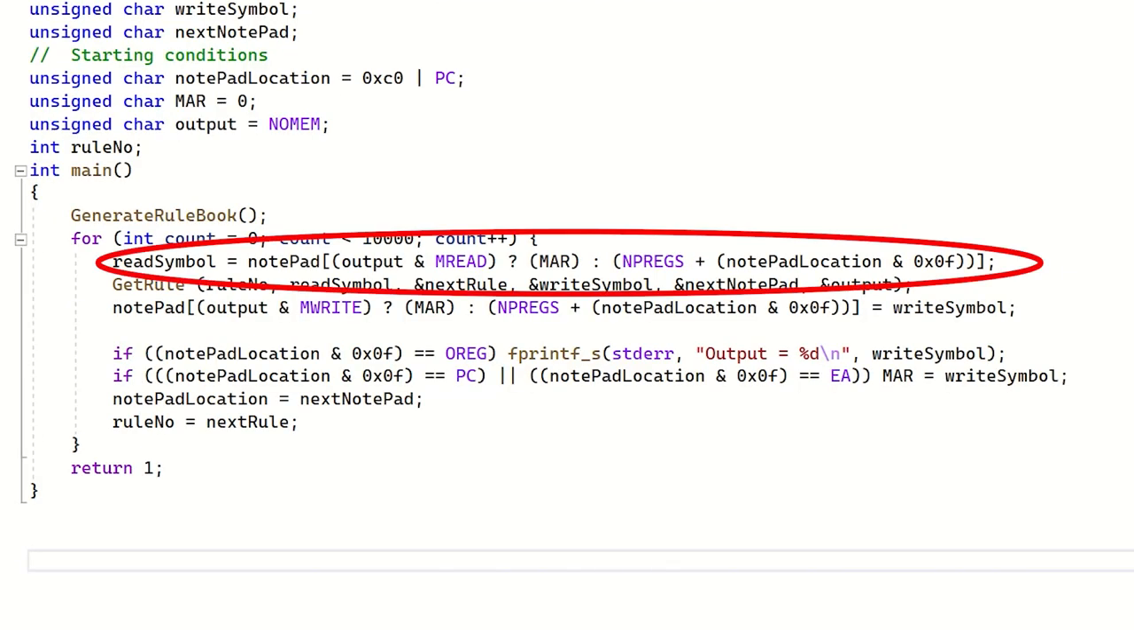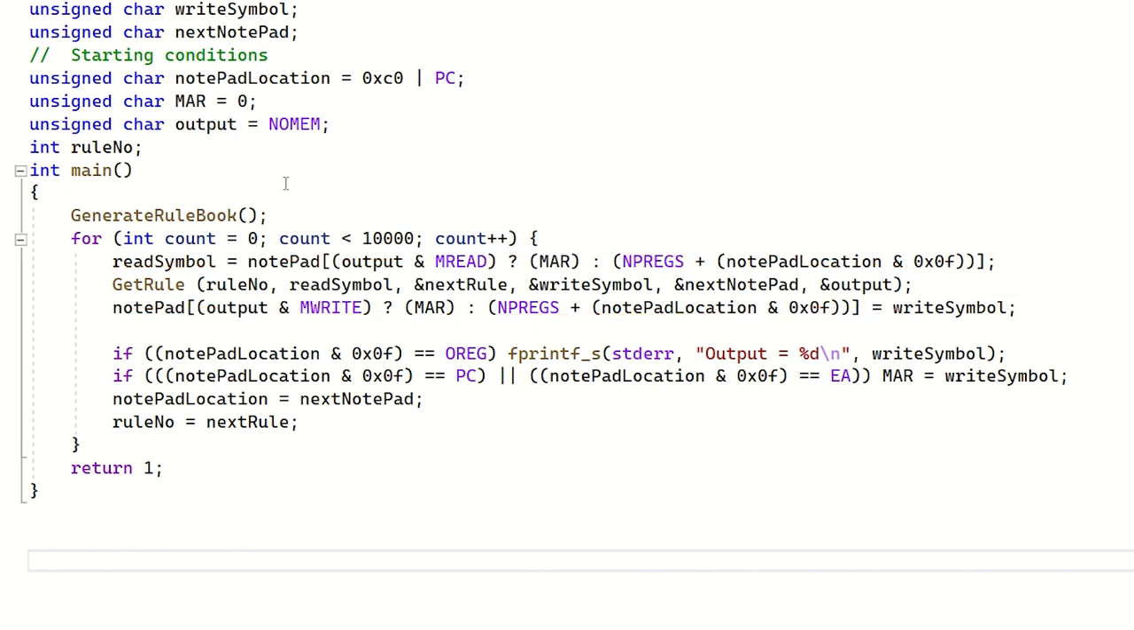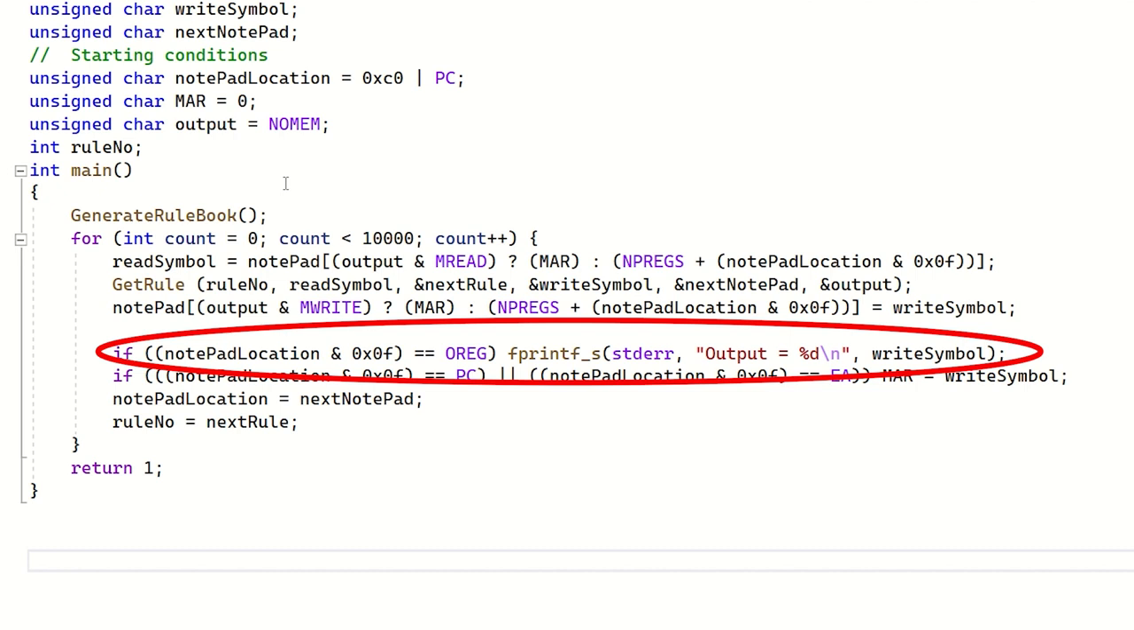Here's the code for the emulator. First, we read from the static RAM. We use either the memory address register or the notepad pointer based on the status of mRead. We look up our rule book, which in hardware is an EEPROM read from a location determined by the current rule and the symbol that we've just read. We write back the value into the static RAM. We use either the memory address register or the notepad pointer based on the status of mWrite. We update the output register. In this case, that takes the form of a printf.